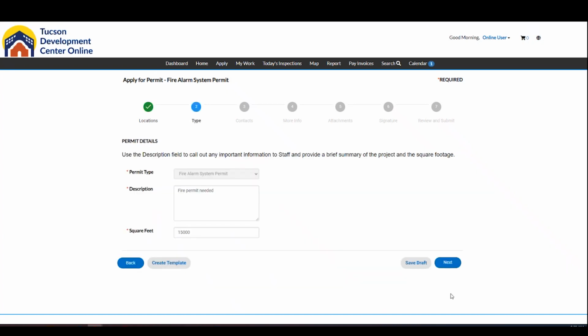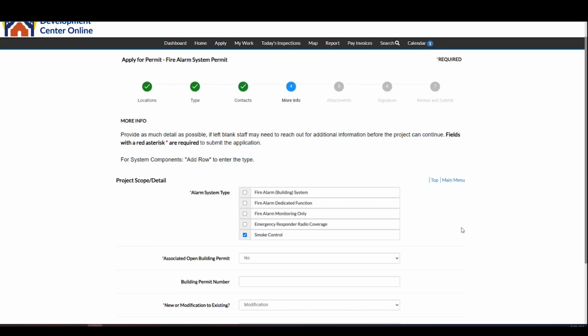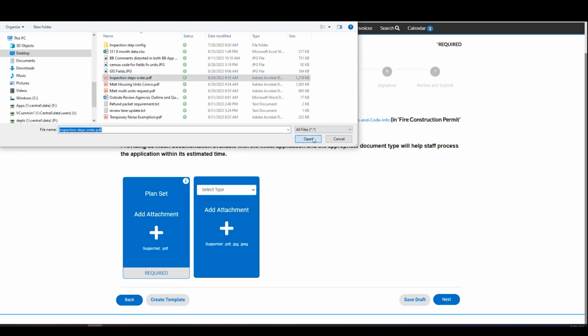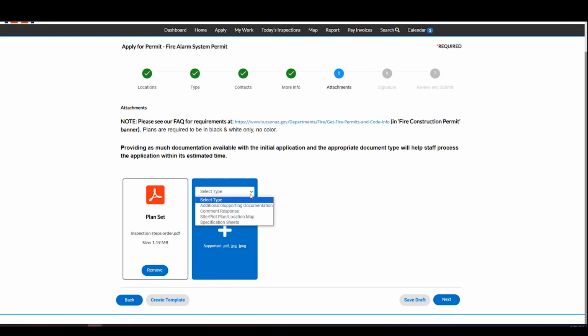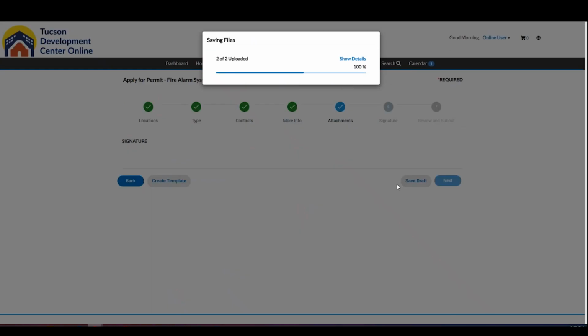We still have our location, our general description, our contacts, and we completed our more information tab. And so we'll go to attachments next. All right, so required plan set, it has to be in the format of a PDF. So let's go ahead and upload our PDF. And then we can add an additional document. So if we need a site plot plan or a specification sheet, we can also add that. So let's add an additional document. And let's go to next.